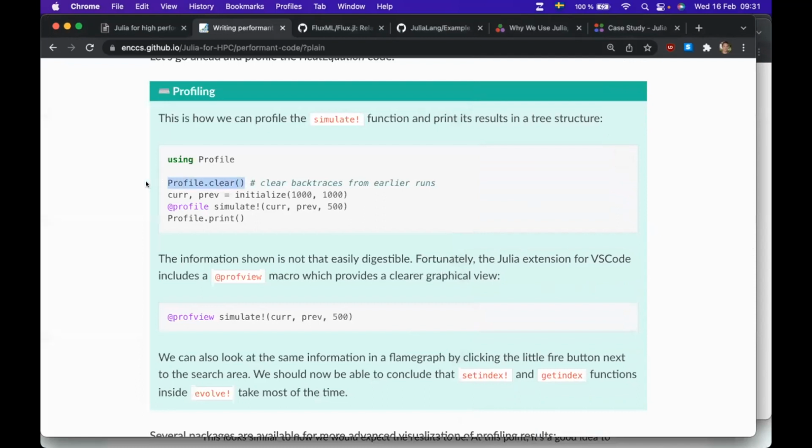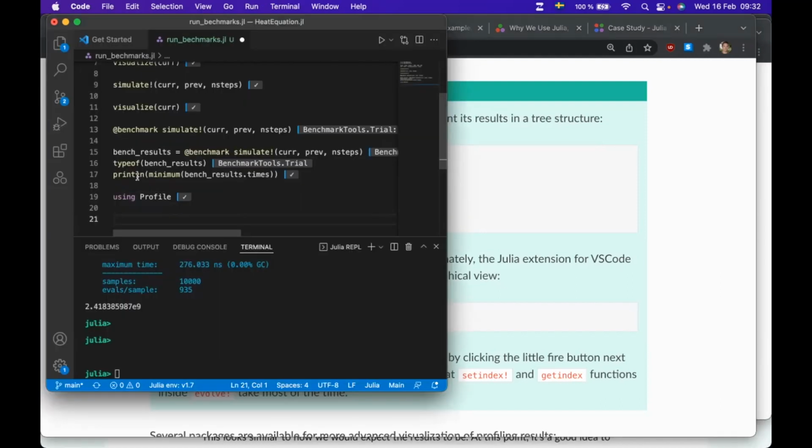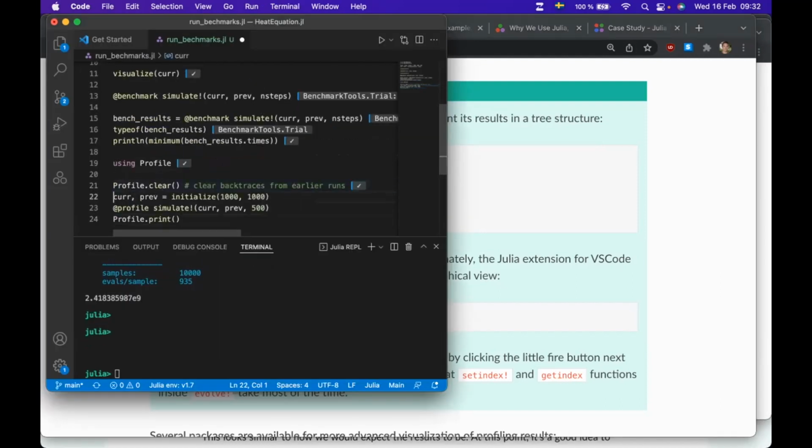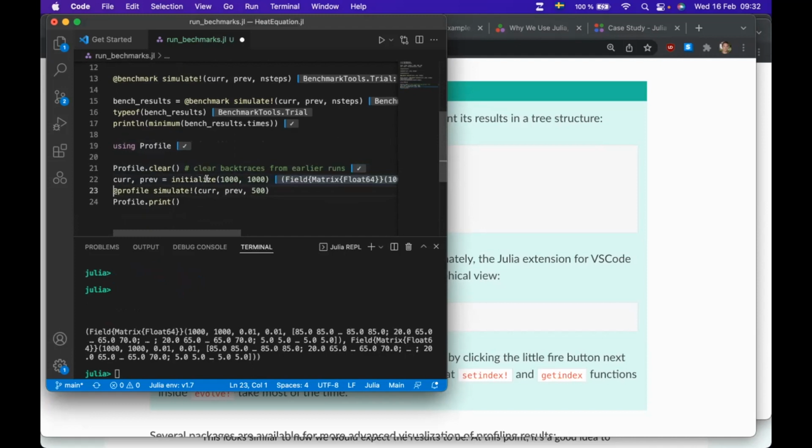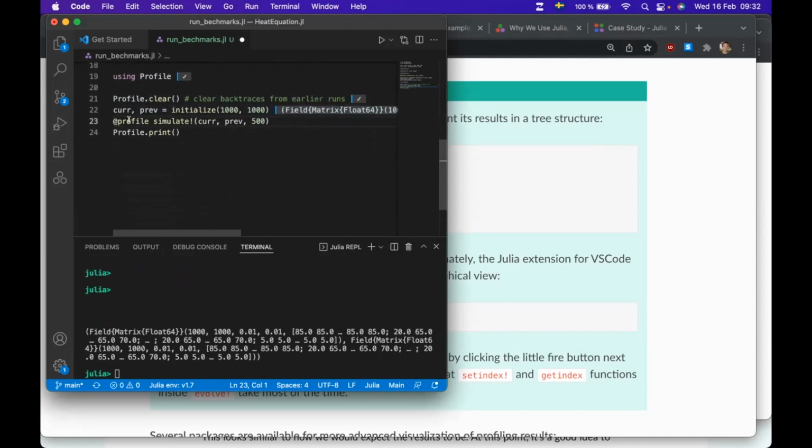You don't need to do this, strictly speaking, the first time, but if you run it multiple times, you need to clear the backtraces from an earlier run. Just grab this whole snippet here, and then we initialize the fields again, and then you run the profile macro.